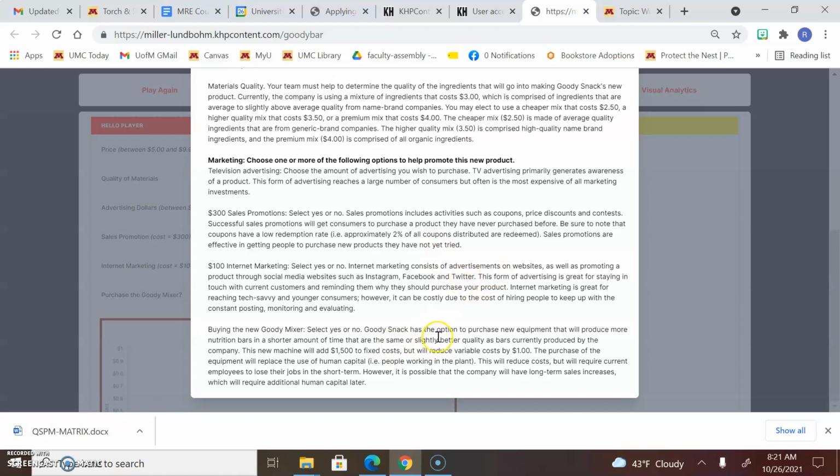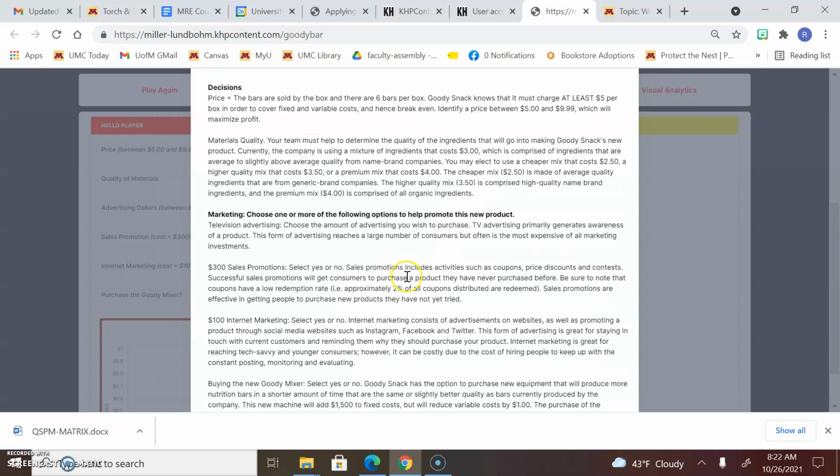You also have the option of buying the new Goodie Mixer. You just select yes or no. The Goodie Mixer costs $1,500 in fixed costs, but reduces your variable cost for each box by $1. All right, so what this does is the purchase of the equipment replaces the human capital. So you have less employee costs, but more upfront costs in purchasing the machine.